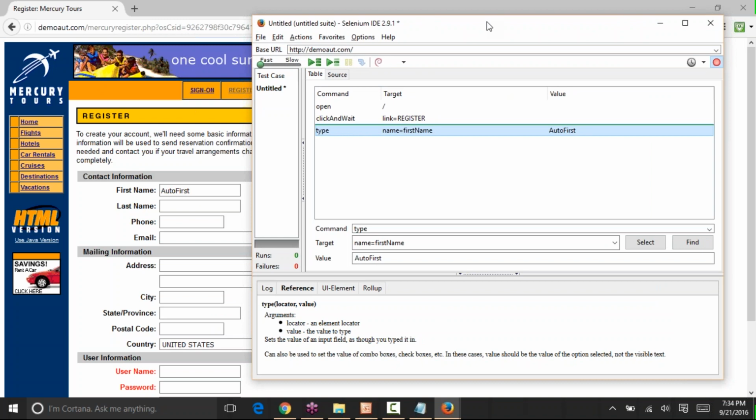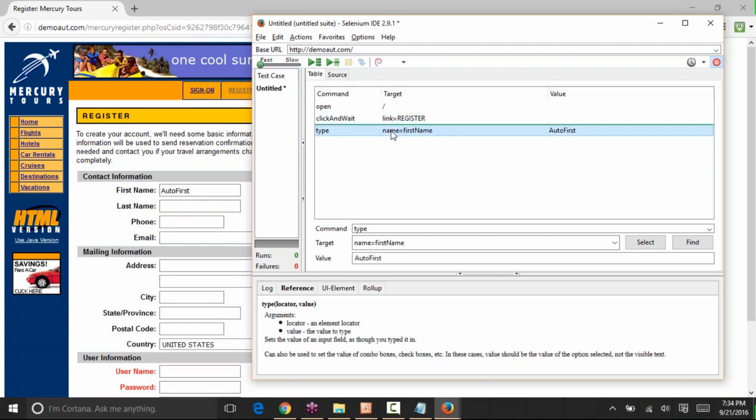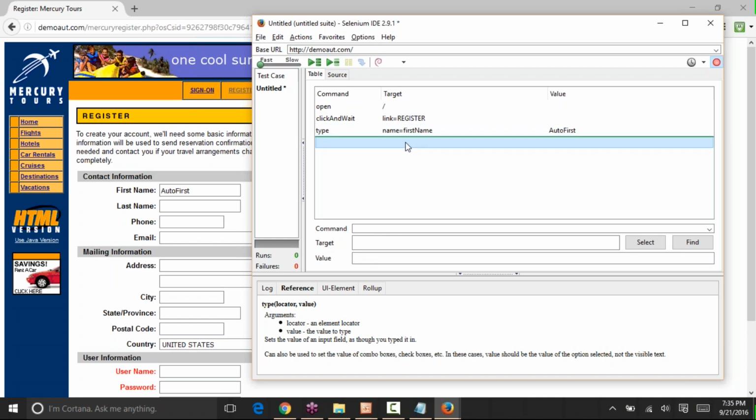In the same way, this tool does the same. Whenever we are recording and perform an action on an object, it takes those properties and uses them in the target here. Based on what action you perform on the application, it creates this command. See, the command is type, because we entered some text into it. And when you clicked, it did a click and wait. See, this is the property: name equal to first name, link equal to register. These properties are given by the developers.